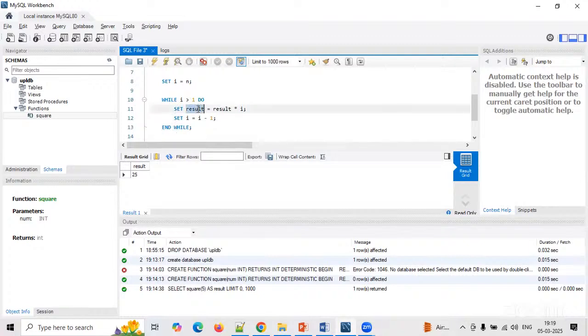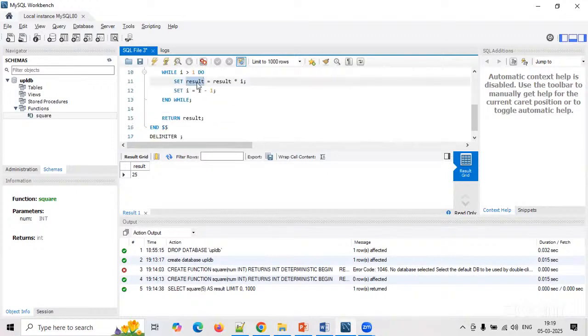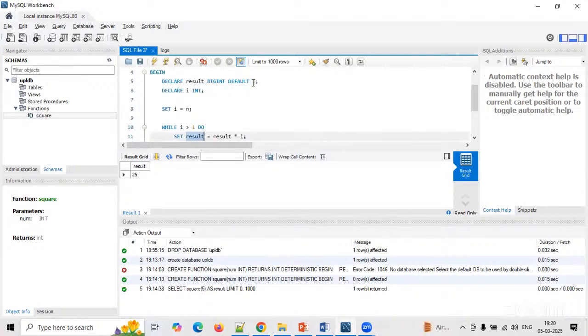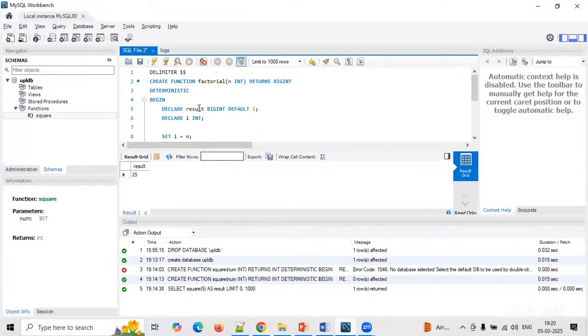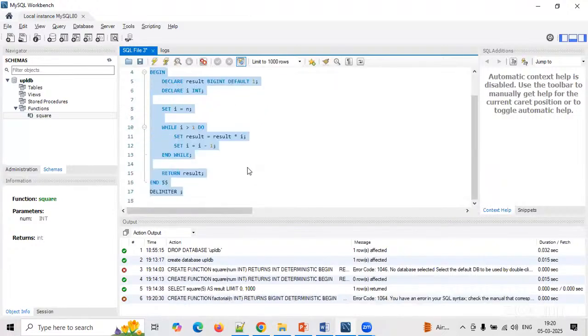So I'm just setting the value. 5 into, like this, I'm setting the result value. The default value of result is 1, because if it is 0, anything multiplied with it will become 0. I assume the result, a temporary variable or flag, is 1 into 5. Next, we reduce the 5 to 4, then once again 3, 2, 1. This is the logic we are building. So if I write this function, this is the factorial of a number.